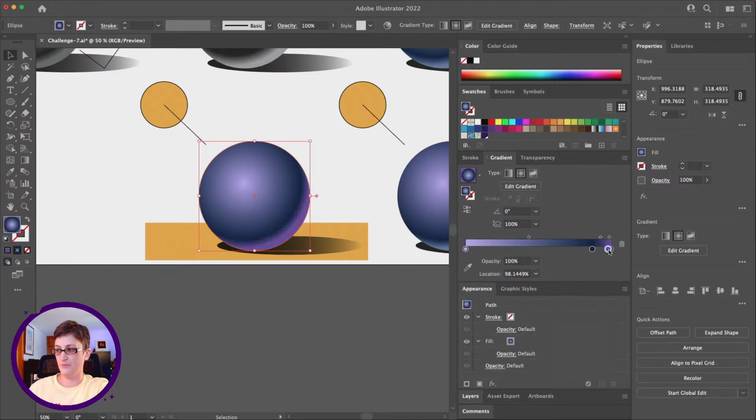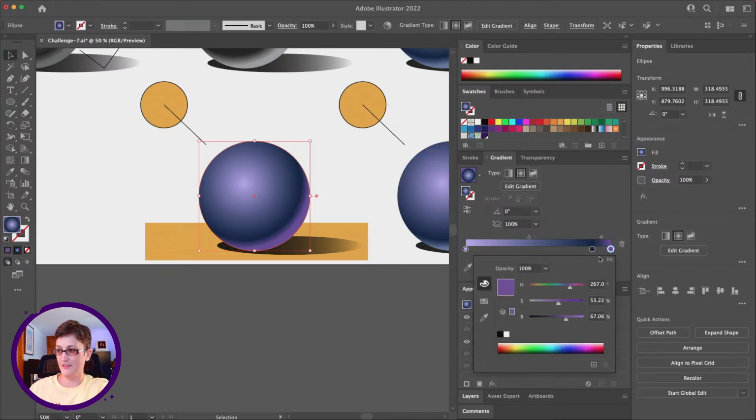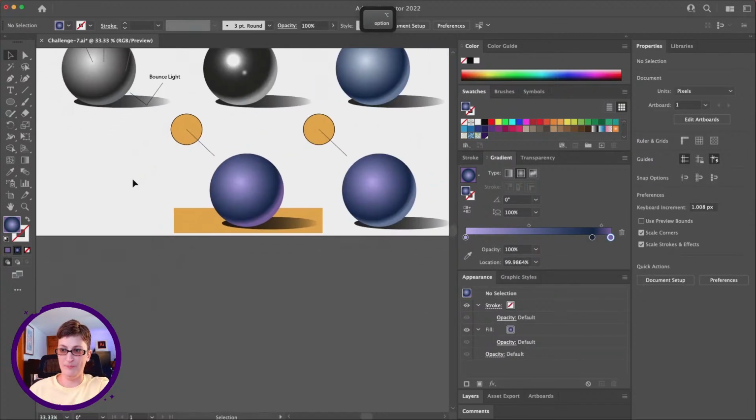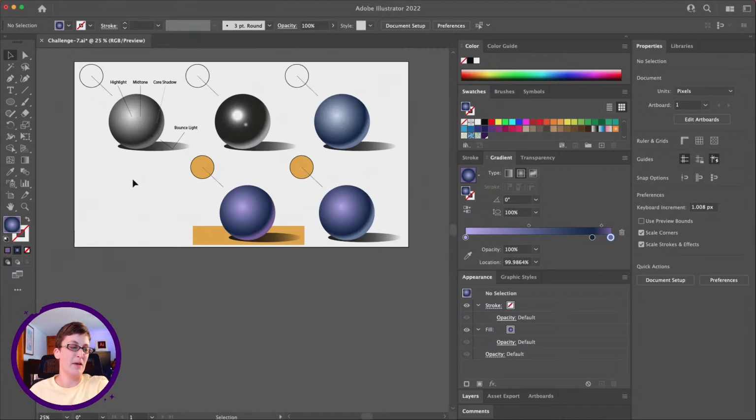Probably too much. Too much purple. Let's go back in here and drag it back out. There we go. And you can mix and match these as well.